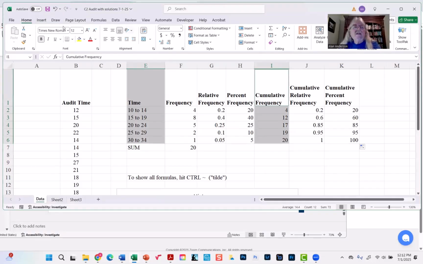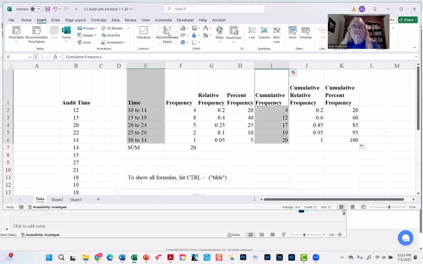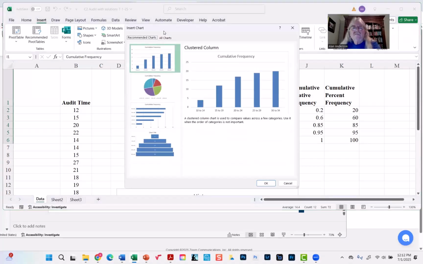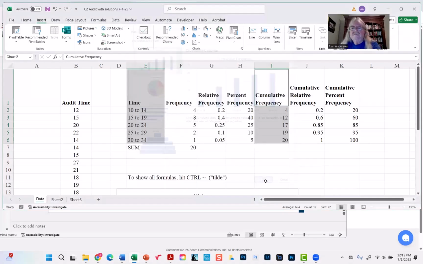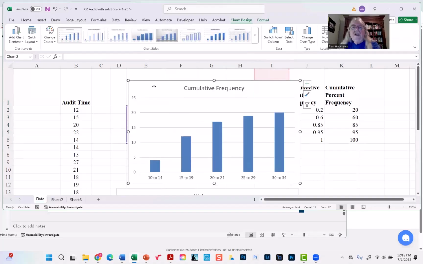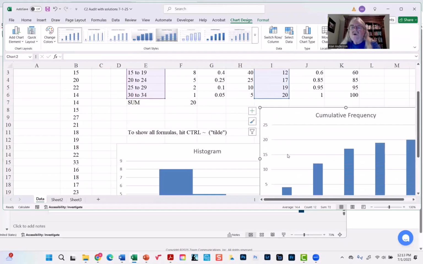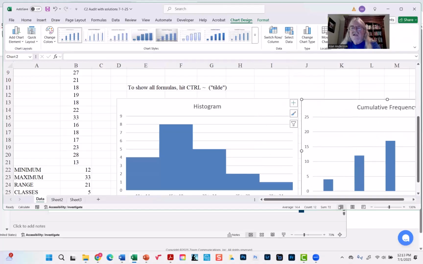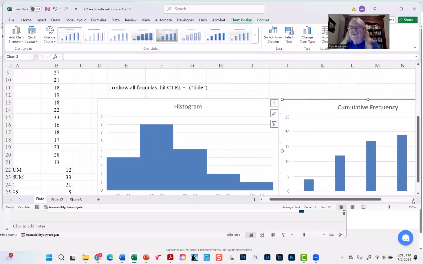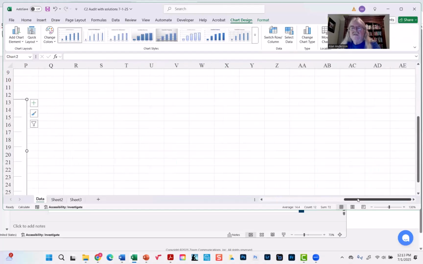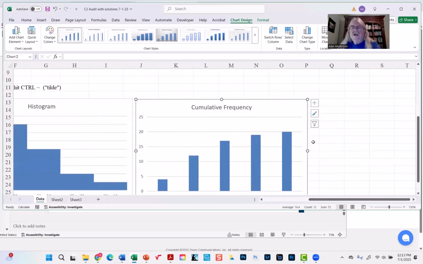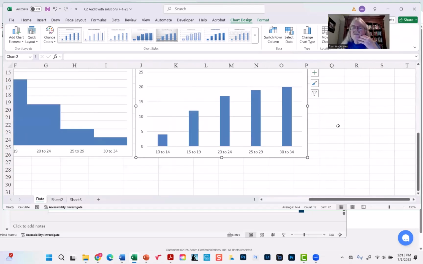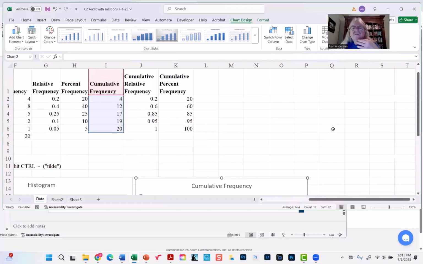So now I can go ahead and insert. There you go. And you notice the bars keep getting taller. And eventually they have to reach the total, which is 20. I can convert this to a histogram if I want to. I'll just leave it like this.